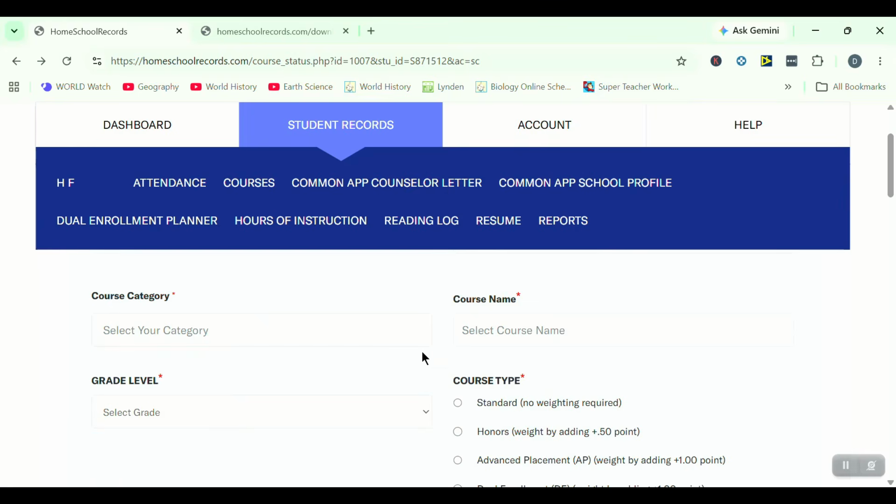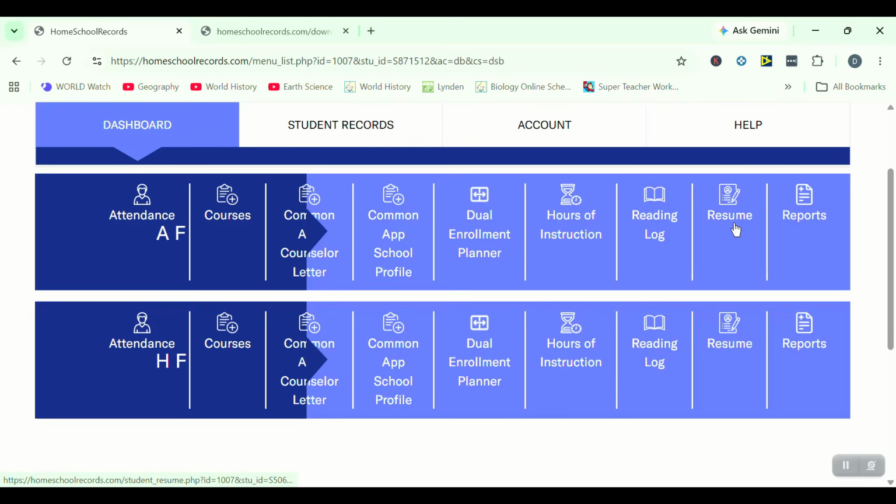I can go in account and change information in the account, change the names, change my address, etc. Back to dashboard, or I can just go to each section here for each of my kids. I can keep track of different things in here. So if we want to keep track of things on their resume, there's places to add volunteer hours, things like that. There's a whole bunch of stuff in here. So I just wanted to show you how I'm going to be keeping up with these things.